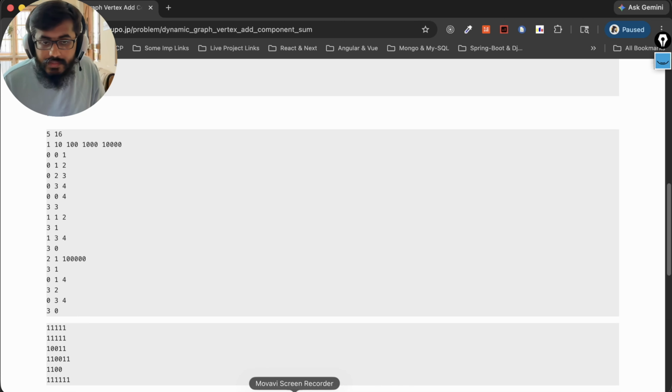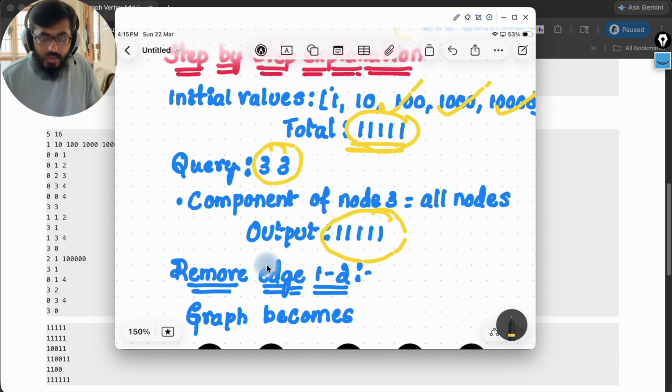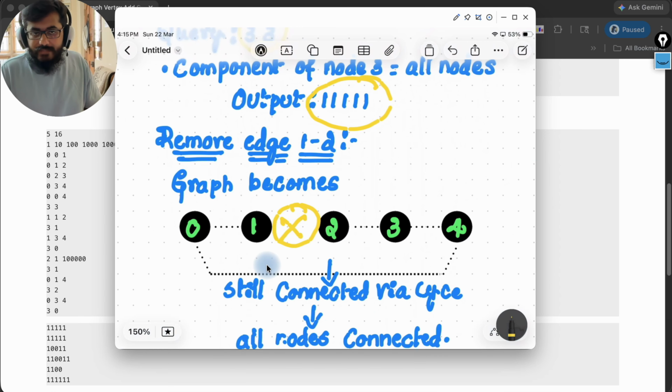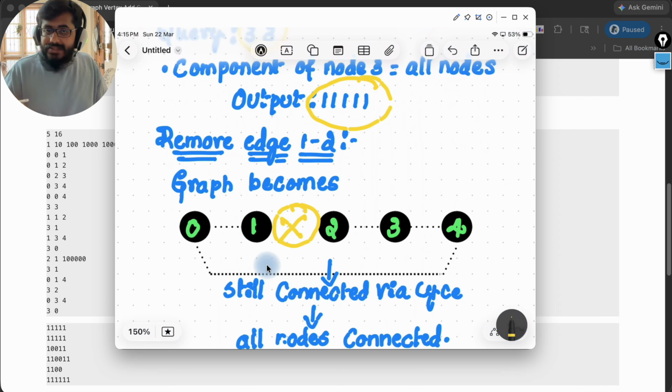So here the graph becomes like this. We are disconnecting this part, as we are asked to remove 1 2. We have moved from 0 to 1, then 2 to 3, 3 to 4. Still it forms a cycle. Every edge is connected, 0 to 4. By looking at the graph itself, you can say 1 to 2 is disconnected, but still it is connected via the cycle 0 to 4.